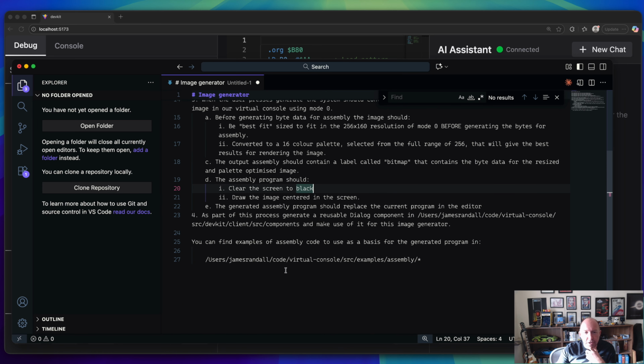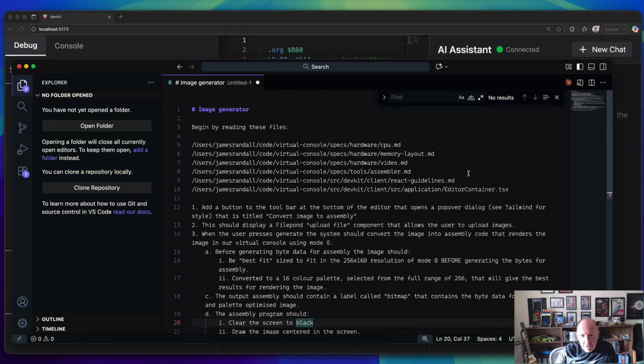And I've also pointed the LLM at our assembly examples because I'm pretty sure there's useful code in there for doing this. In fact, if you've been following along, I did a slightly different bitmap generator with lots of clear screen examples. So we'll point it at our existing examples, and we'll see what happens.